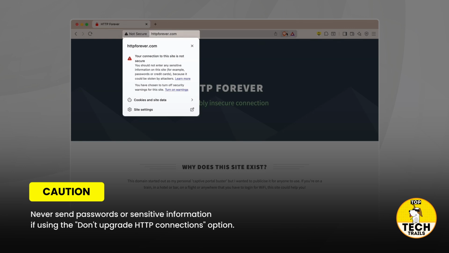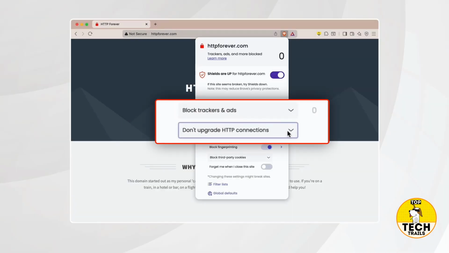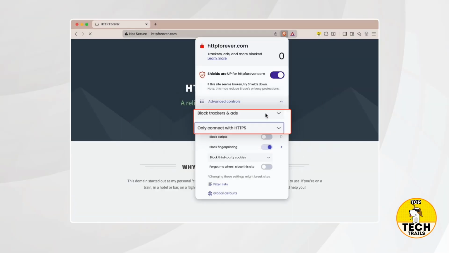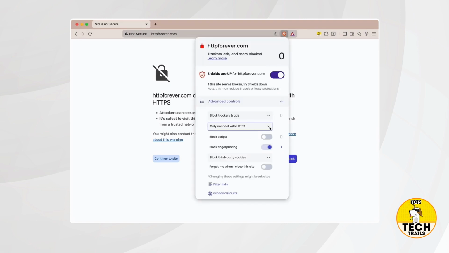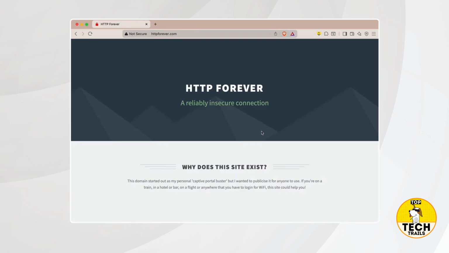For privacy-focused individuals, the only connect with HTTPS option should be your go-to choice. If you try to visit a site that doesn't support HTTPS, Brave will stop you and show you a warning. You can then decide whether to go back or proceed at your own risk. It's overkill for most people who won't even understand what the warning page is trying to say. However, it's my preferred choice, and I'll show you how to make that the default value later if you would like to do that too. Let's move on to the next setting.